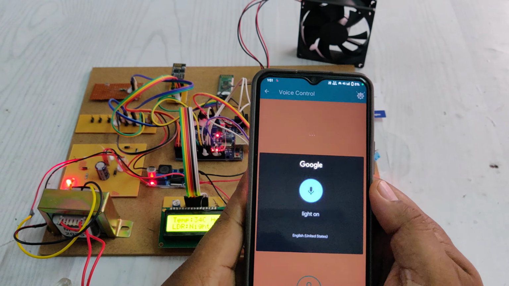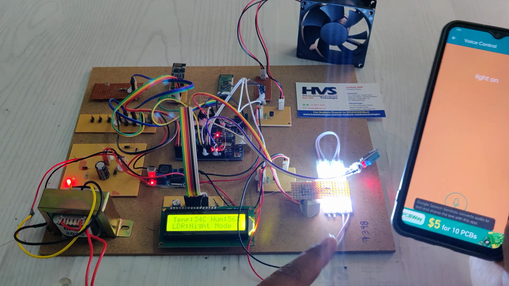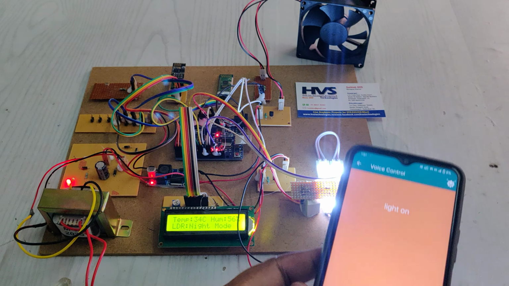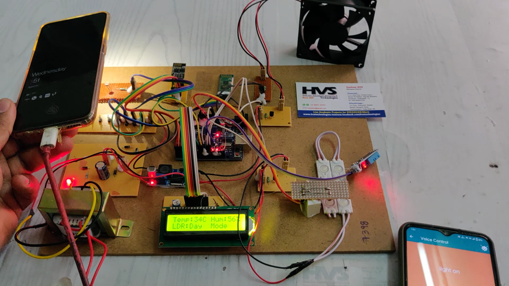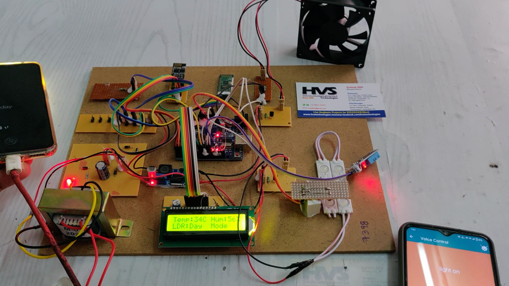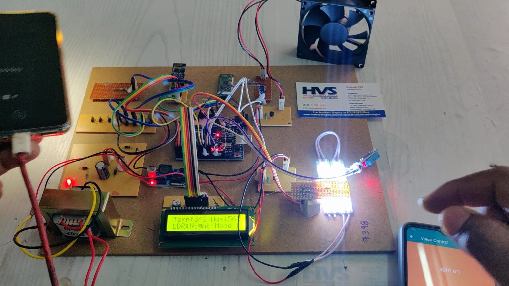Light on. Right, the light got switched on. So whenever the lighting is more here, we can see the light will get switched off. This automation process was enabled from this voice application.